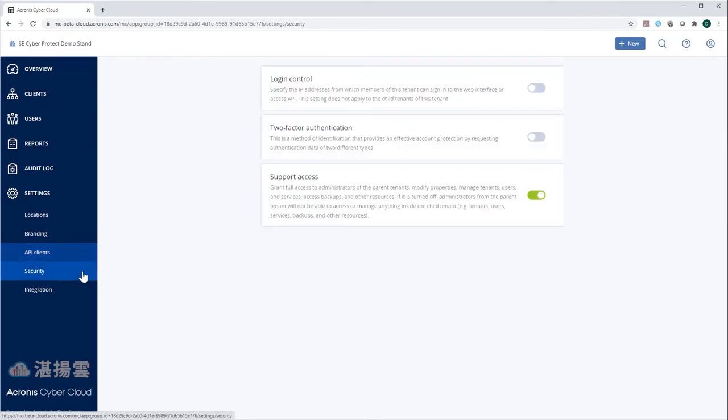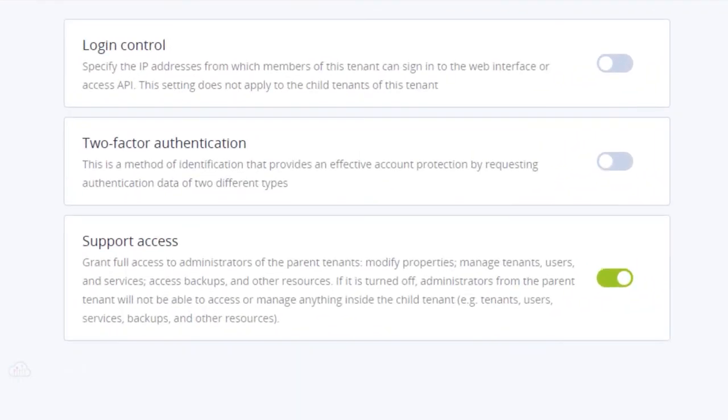Navigate to the section Security. Here you can enable the login control and specify the IP addresses from which members of this tenant can sign in to the web interface or access API. These settings are applicable only to the current tenant and do not apply to the child tenants. In addition, you can enable the two-factor authentication and support access. This allows administrators from parent tenants to manage this tenant.